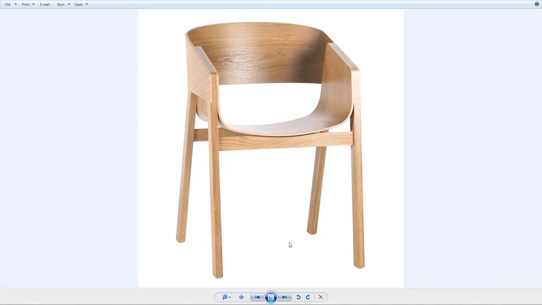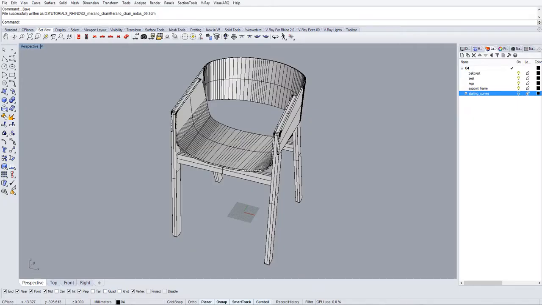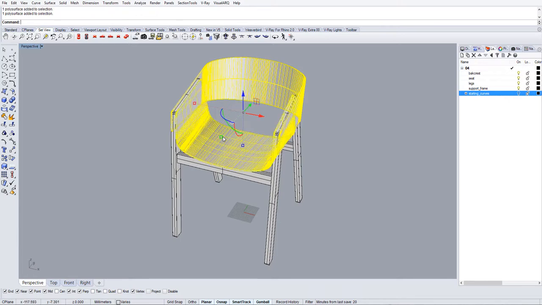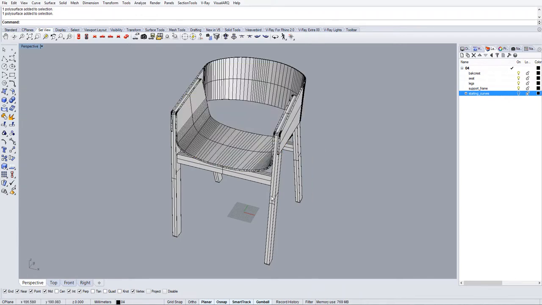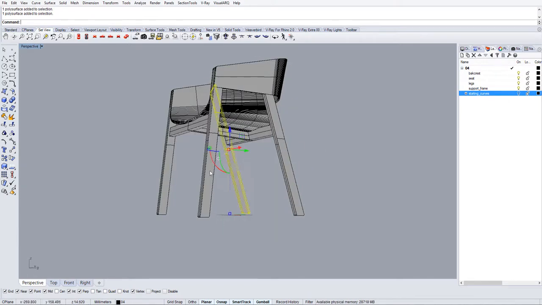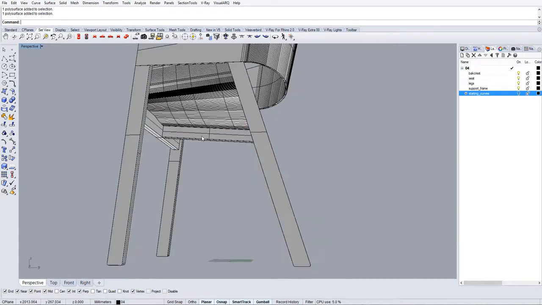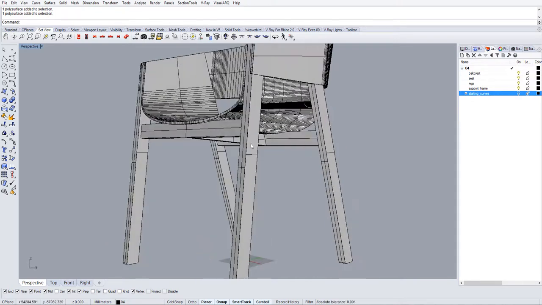Today we're gonna take a look at modeling the Merano Armchair produced by Tom Furniture Company and designed by Alex Guffler. Here you can see the result. There are two curved parts for this armchair, and then four of these legs and three parts of this supporting frame.